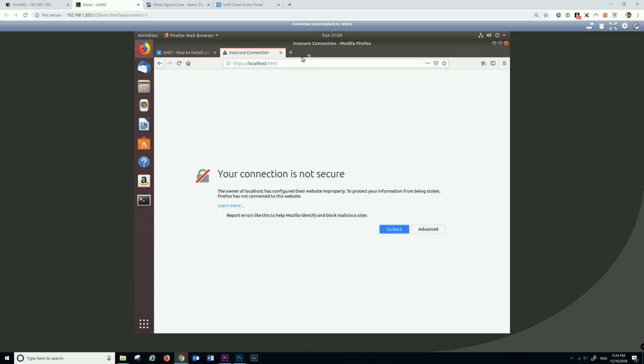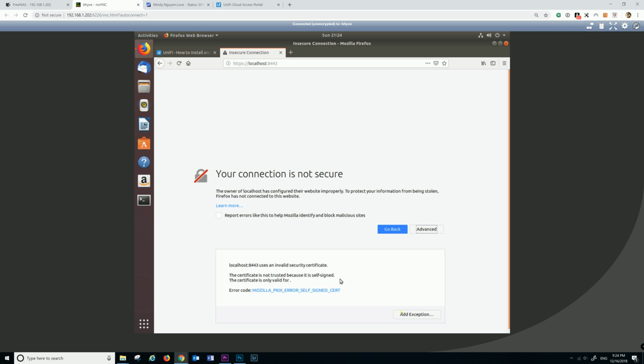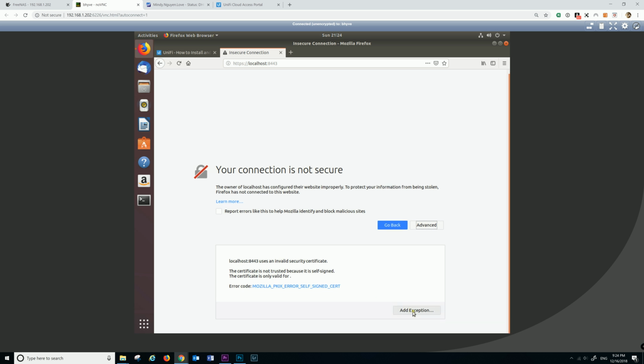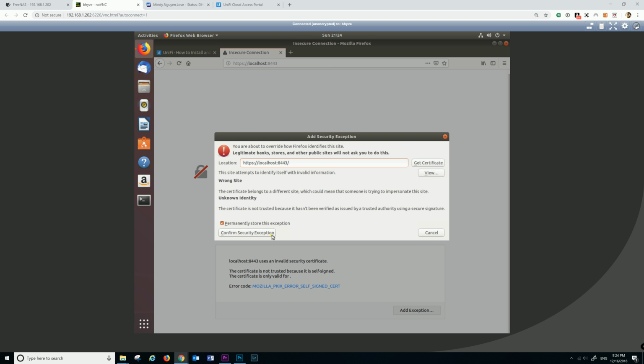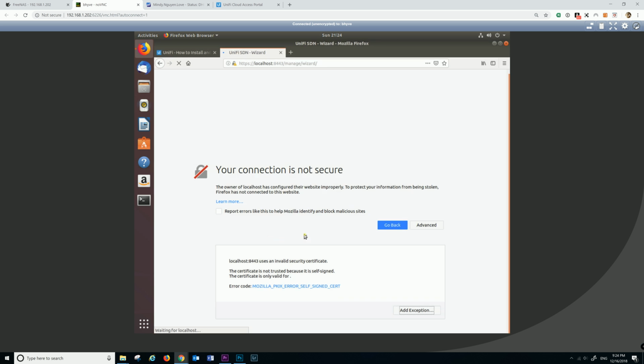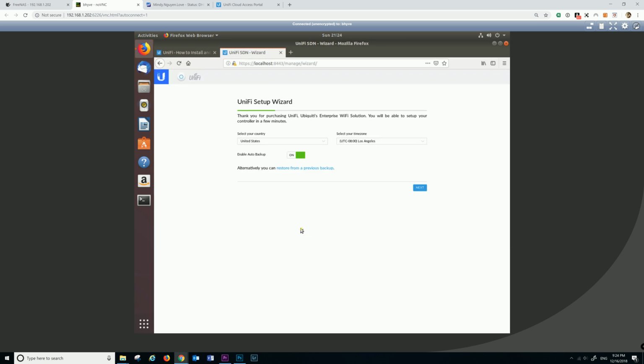And just go to advanced and add exception. And here you go, you have a UniFi controller installed on your Ubuntu 18.04 LTS, long-term support version.